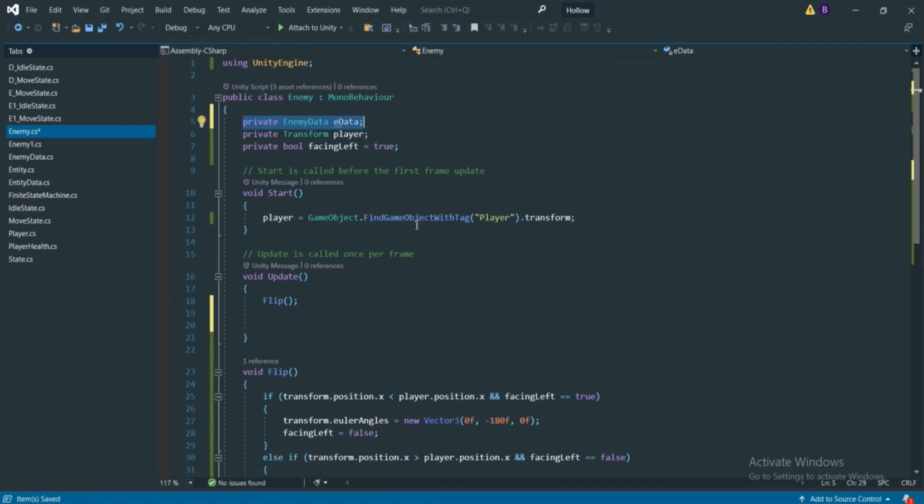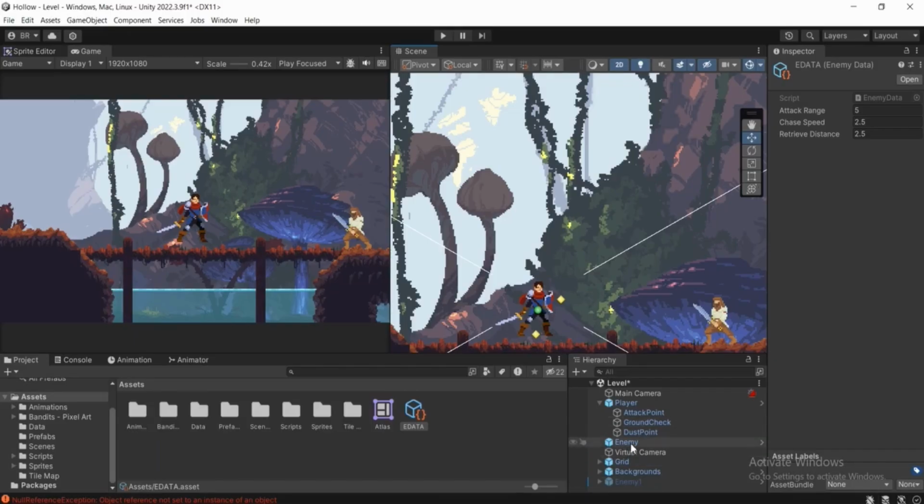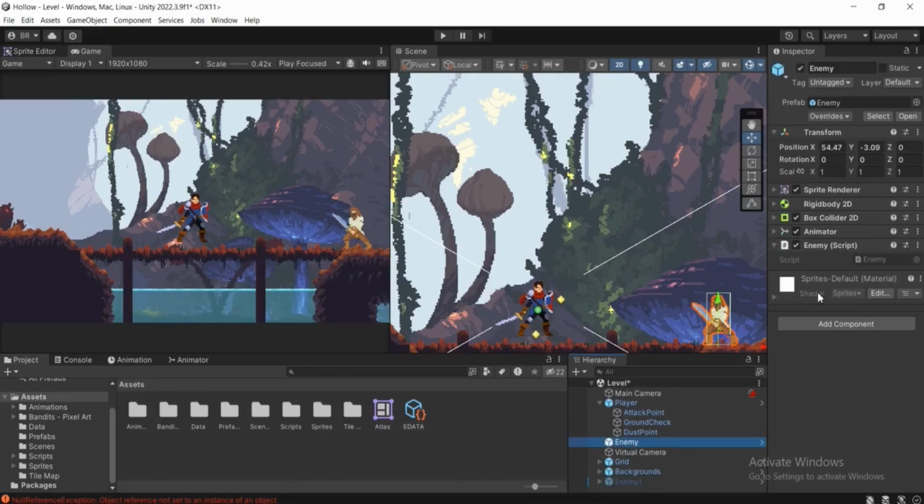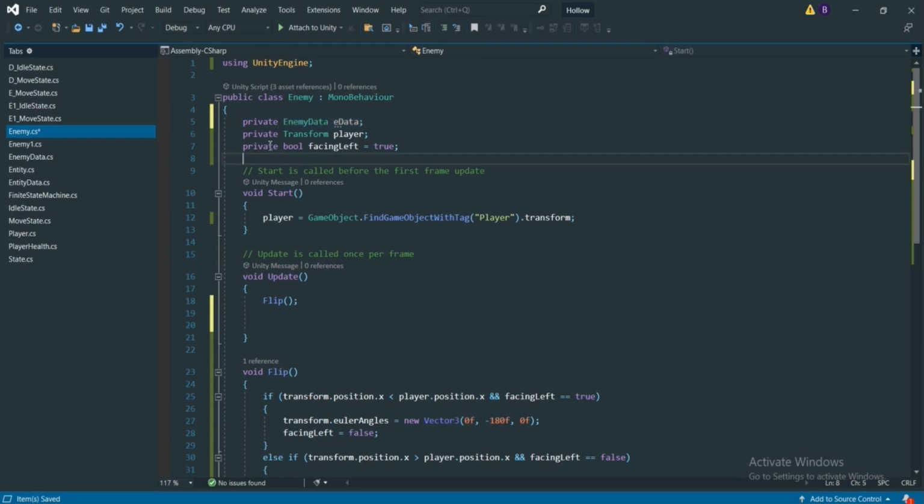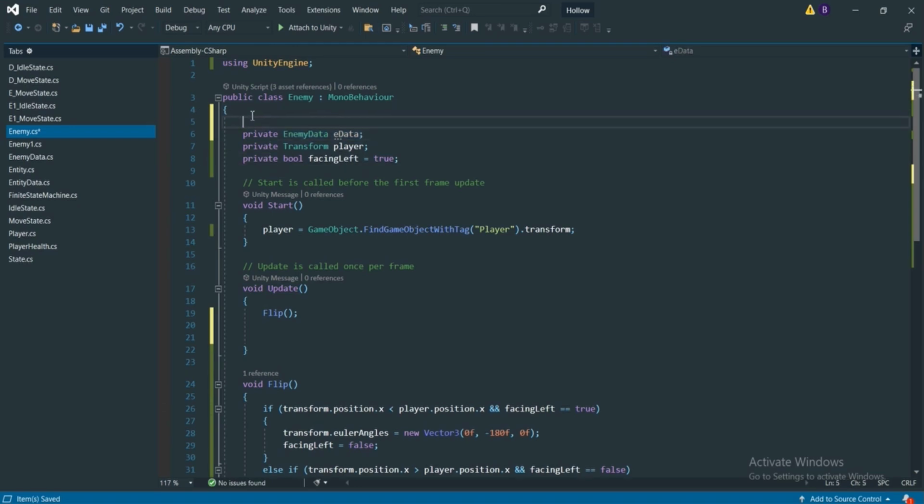But this is going to be set to private, so we're not going to be able to see it if we select this enemy game object in the hierarchy, underneath our enemy script, because it's marked as private. So what we can do is type in square brackets serialized field. Even though this field is private, it will be visible. The only thing is that we cannot access this variable through another class, but we can see this field underneath our enemy script. Why? Because making it a serialized field makes our code a lot cleaner.